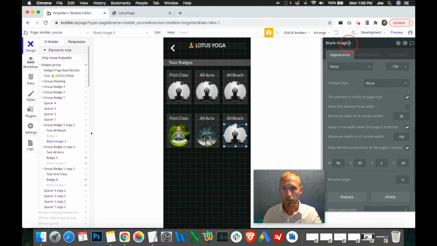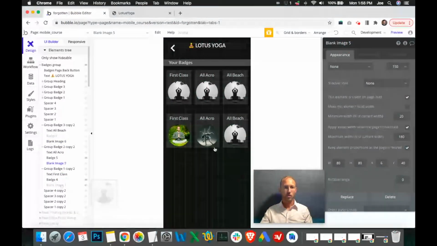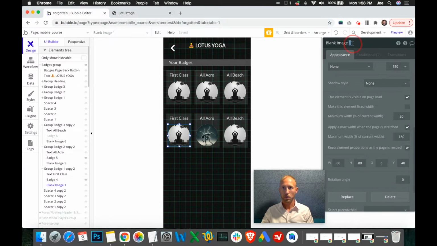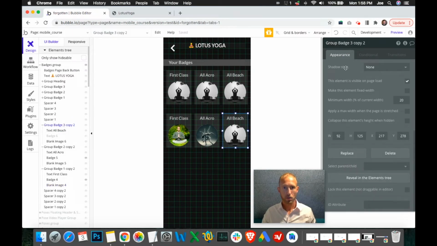This is blank image 6. We have a blank image 5 and a blank image 4. And then we need to reset the conditionals on these, and we should be on our way. So just a little bit of renaming for our groups.